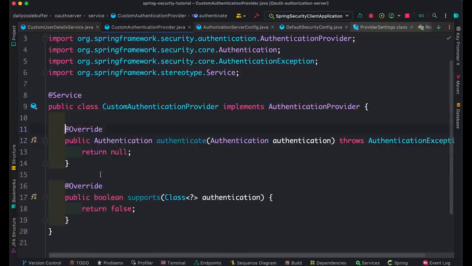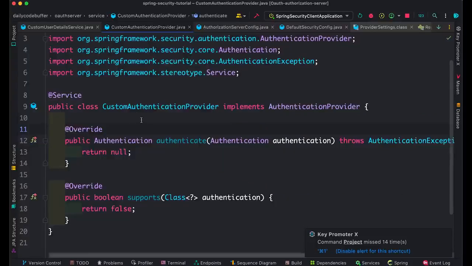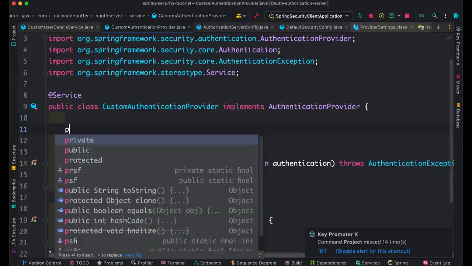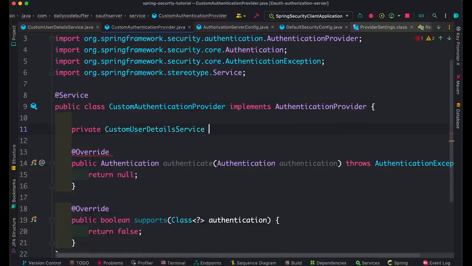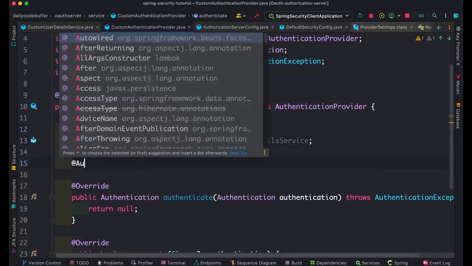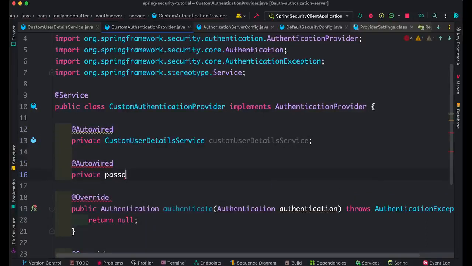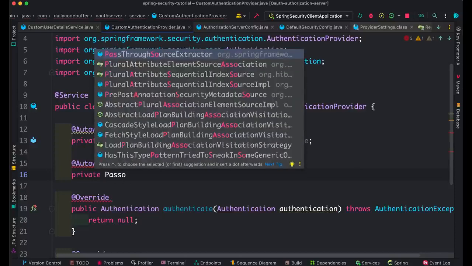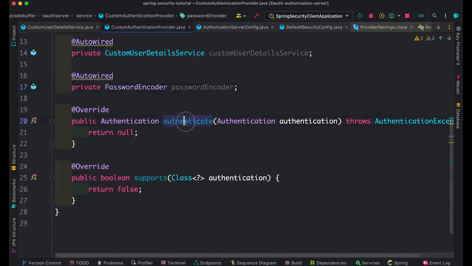Now how can we authenticate? We need the custom user details service as well. So whatever we have defined over here, let me just inject that. Private CustomUserDetailsService, I'll autowire it, and I'll also need the password encoder over here. So let me autowire it, private PasswordEncoder. And now this is the authenticate method in which we have to customize it. Okay, so let's do this.